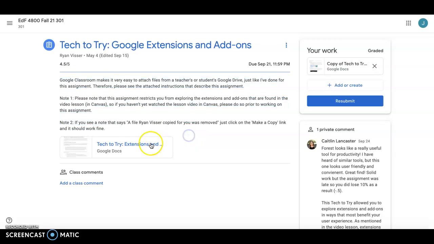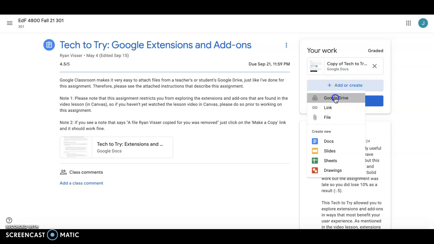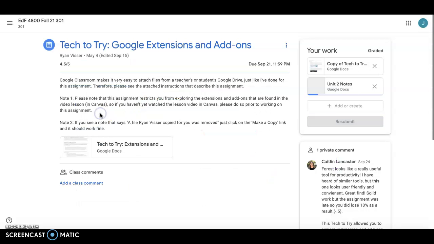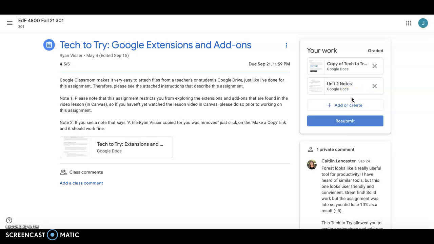description of your assignment, and you can click on the attachment that your teacher has for your directions, and you can add your work over here on the right side of the screen where it says your work. You can add a Google Doc or anything from your Google Drive. You can just click on it and it'll add like that, and then you press submit.